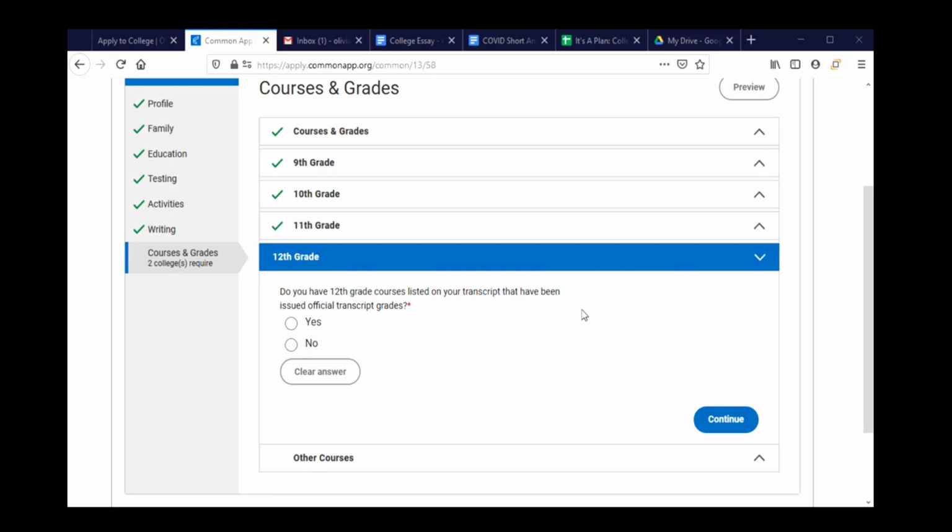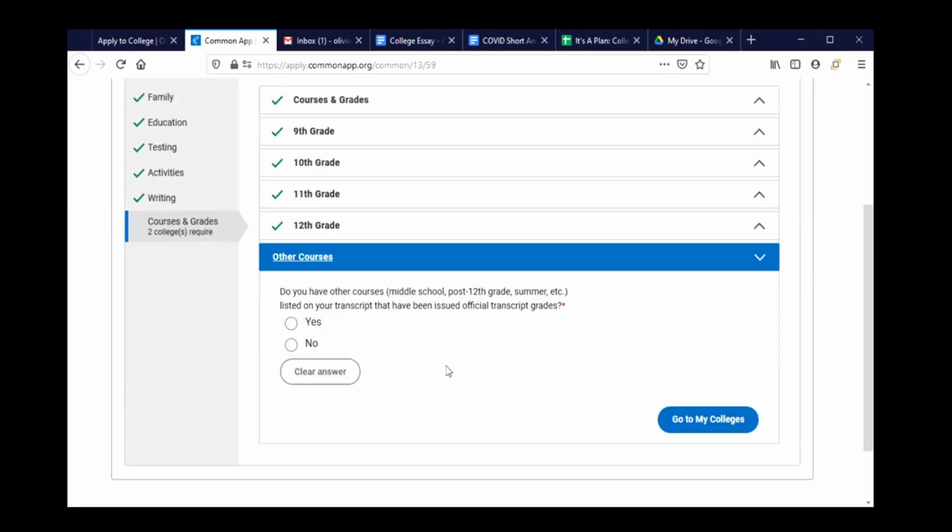Okay, then we get to 12th grade. So we've got everything entered. We get to 12th grade, and the question is, at this point in the year when I'm filling out my application, do I have any grades yet at all? If the answer is yes, you will enter those in the same way you've entered all of your other grades. If the answer is no, you'll say no, click continue, and then you have the option to provide any other courses. This is the section where you would, if you took courses in middle school that show up on your high school transcript, or you took some summer classes, or you did some online classes that are not from your regular transcript, you would enter those here. I don't have those, so I'll say no. But if the answer was yes, you would fill them out in exactly the same way you filled out everything else. And so I'm going to say no.